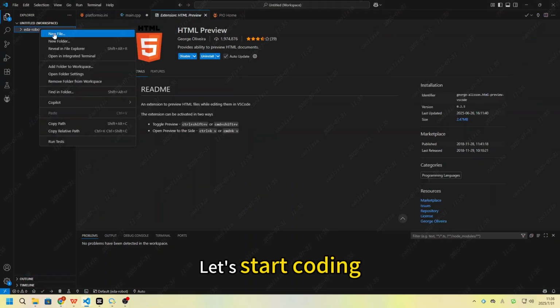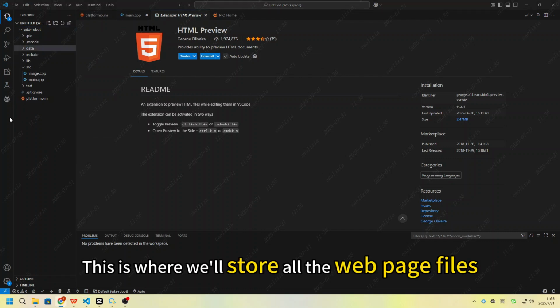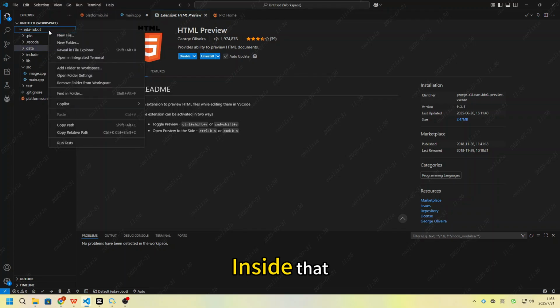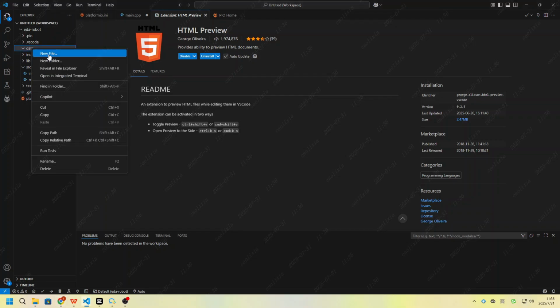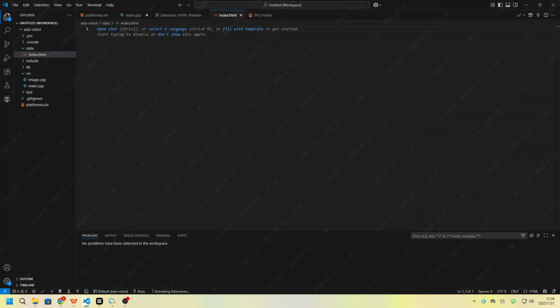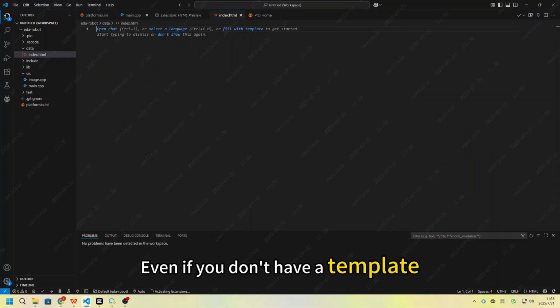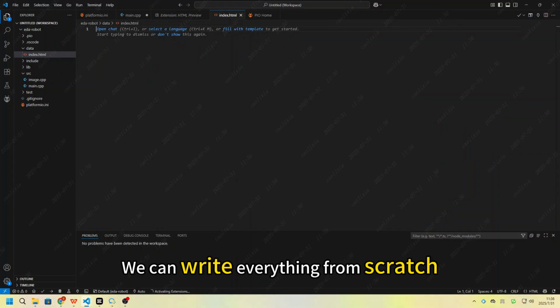Let's start coding. First, create a new folder in your workspace called data. This is where we'll store all the web page files. Inside that, make a new HTML file that's called index.html. Even if you don't have a template, no worries. We can write everything from scratch.